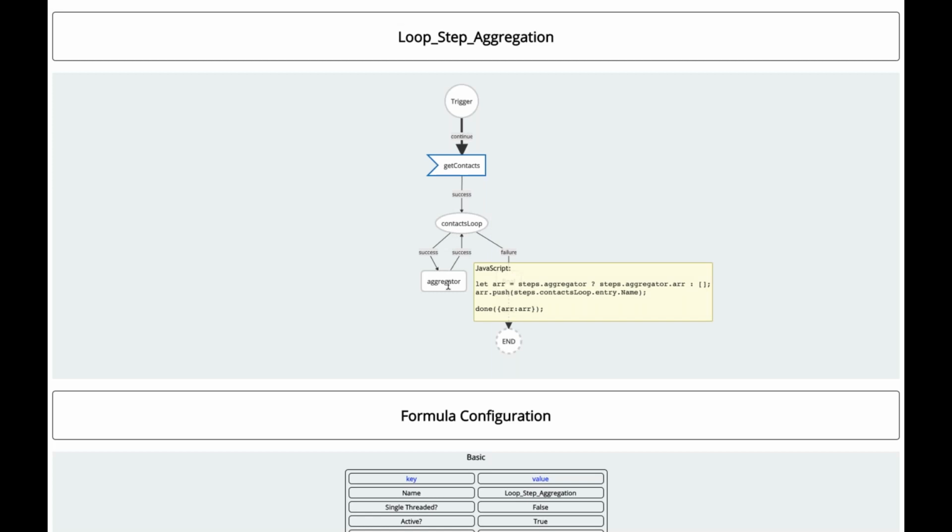The aggregator is the part that makes this formula example useful. This shows you how to aggregate the data. For this particular example, it's a JavaScript step that's checking if it's already hit this step. The first time it hits the step, it creates an empty array. And then from then on, it pushes into that empty array. So as it loops through this contact step, it's actually pushing the data into that array, and then it finishes and ends gracefully, and you have all that data.